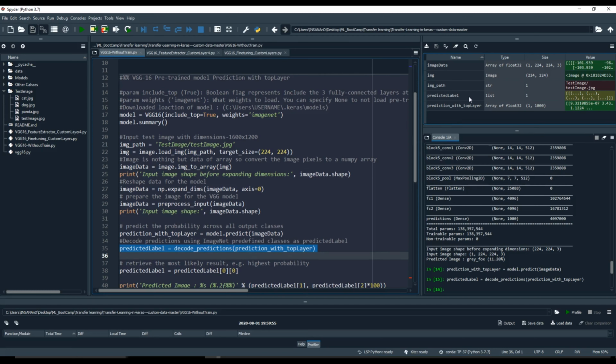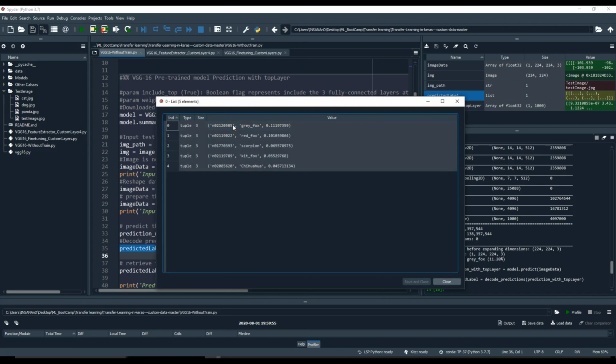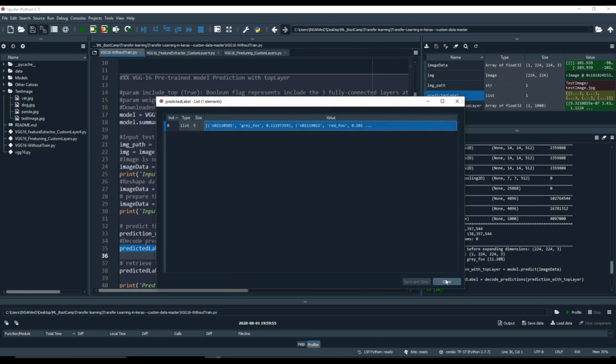So you can see I got a list of something. I got a list where it says gray fox, red fox, and it's of size 5. So you can see I got a tuple of gray fox, red fox, scorpion, kit fox, and chihuahua, something like this. So I got a list of all those 5 predictions from the model with their accuracy. The highest accuracy is for the gray fox at 0.119, and the others are lower. So I'm going to decode this prediction.